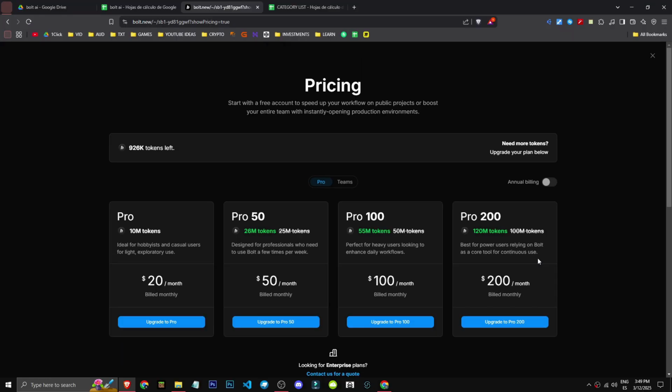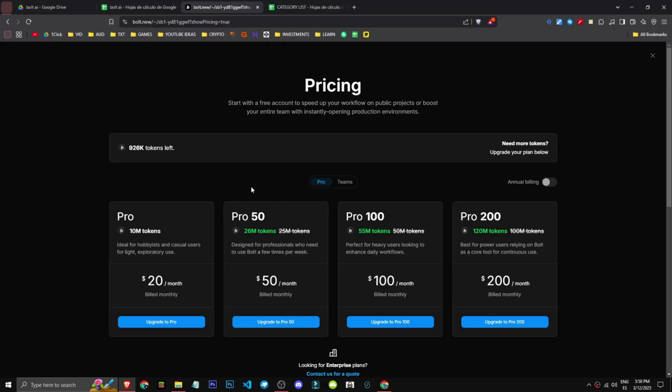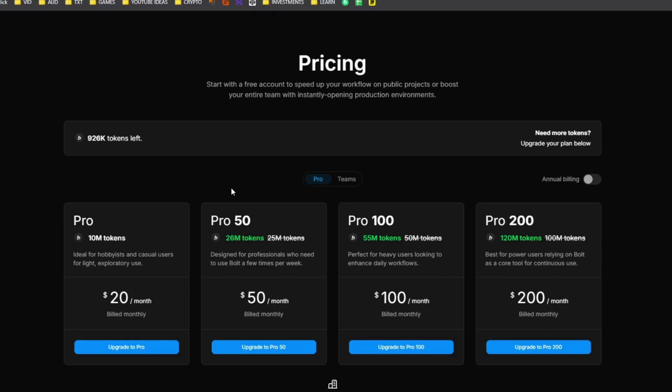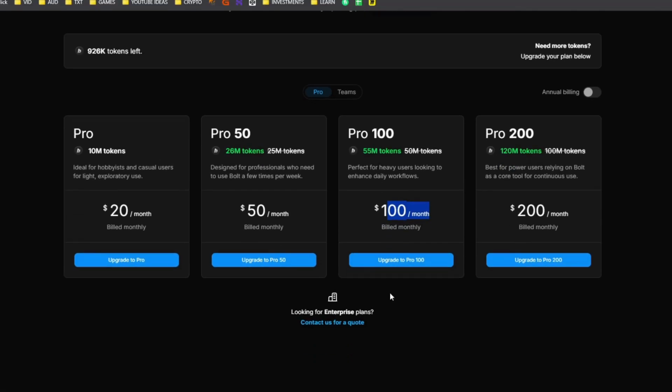Let's say you want to create a serious project like a sales page. I think the Pro or Pro 50 plan would suffice. But for a more advanced project, 120 million tokens is overkill. That's a huge amount. You'd need to be doing something massive. I think the best value is the $10 monthly plan.